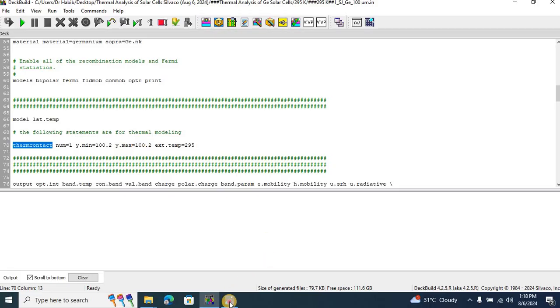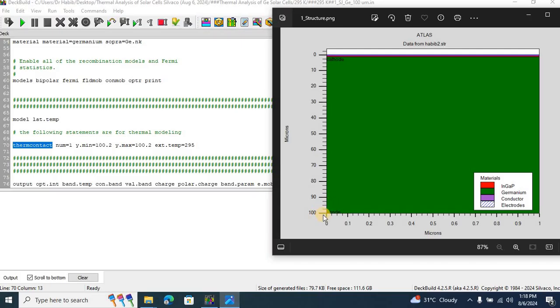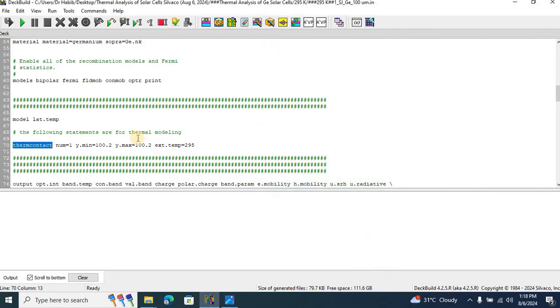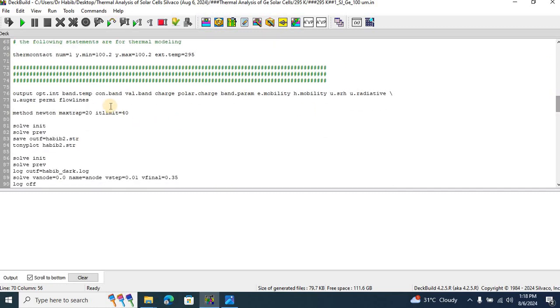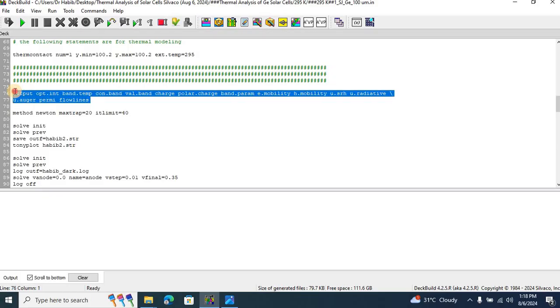Now, as I already told you, my structure is running from 0 to 100.2 micrometers, so I make a thermal contact at 100.2 along the y direction, or you can say at the bottom of the structure. And I've set the temperature of this structure to 295 Kelvin. Here I want to look at different output parameters like the energy band diagrams and some other parameters.